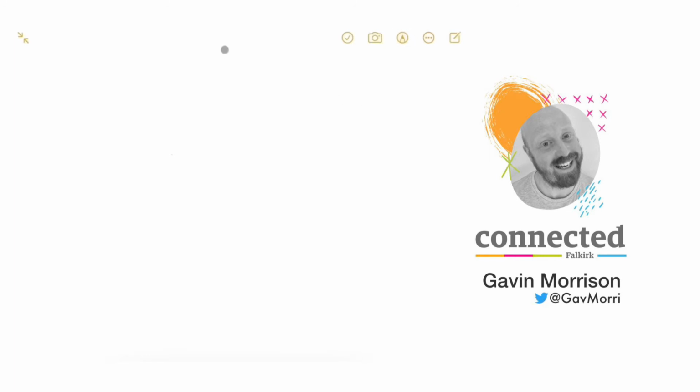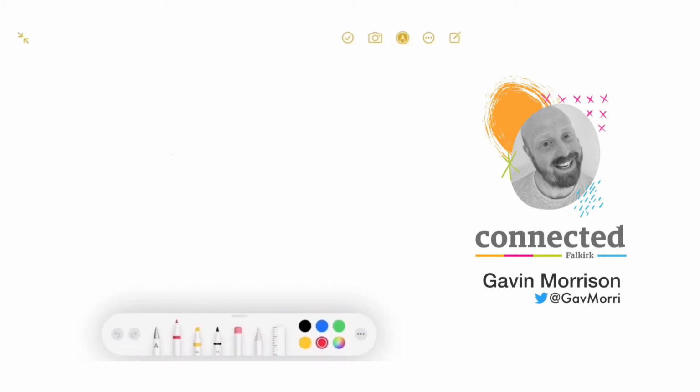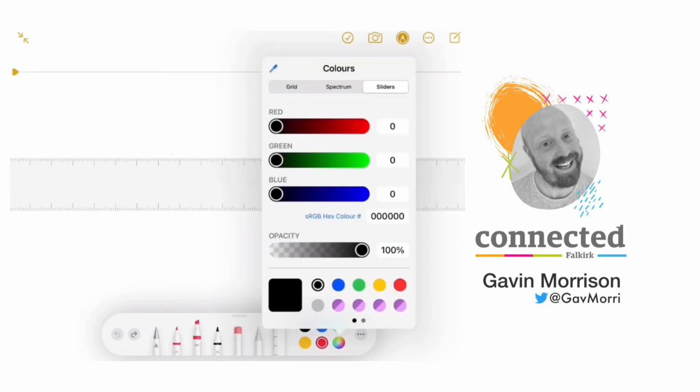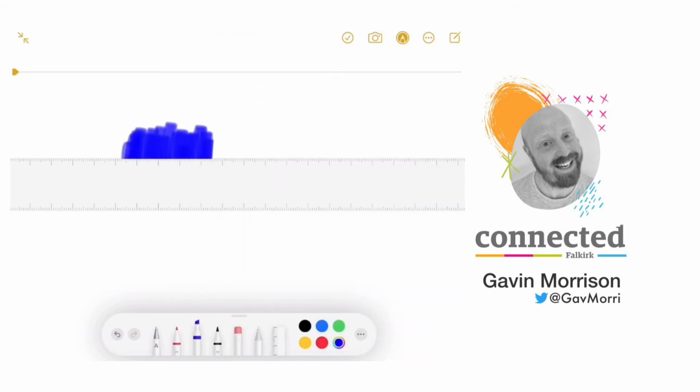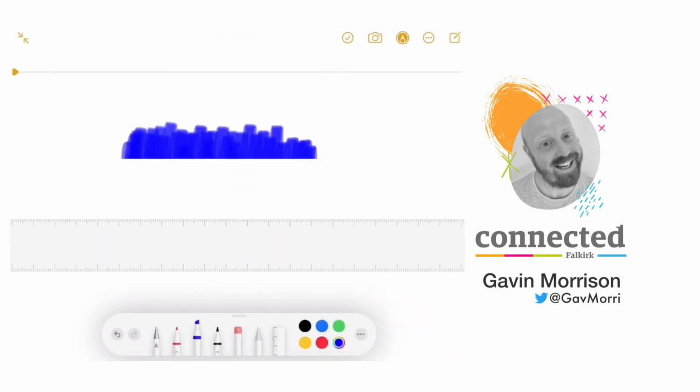These tools work in a very similar way over in the Notes app. You can open up your Apple Pencil menu by tapping on this icon in the middle, and you can see that this time we also have a ruler added to the toolbox, so I'm going to place that in the middle and change the colour using the spectrum option. So now as I scribble above the ruler, it will keep one perfectly straight line at the bottom.